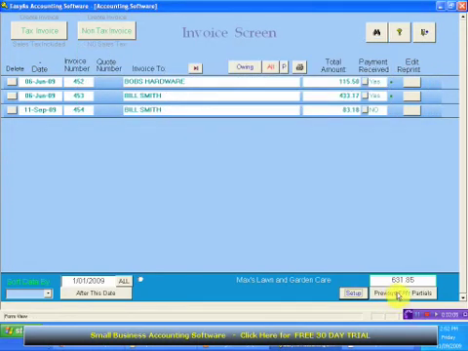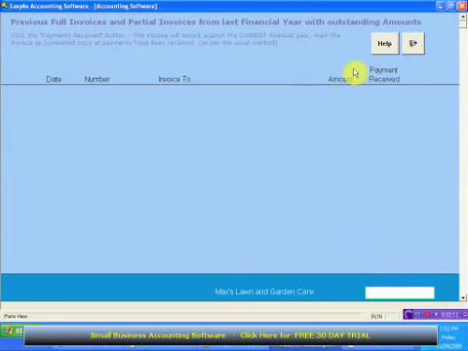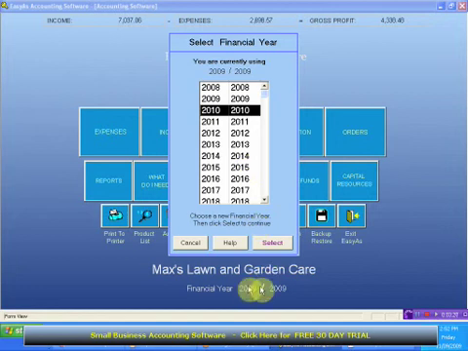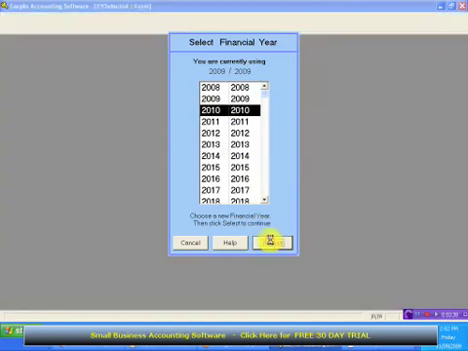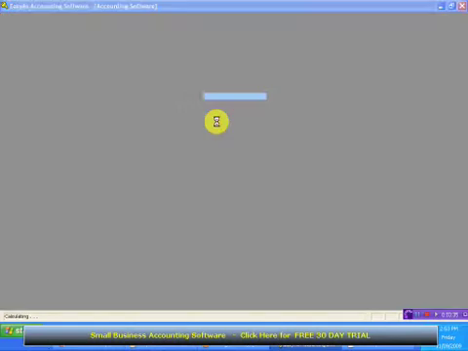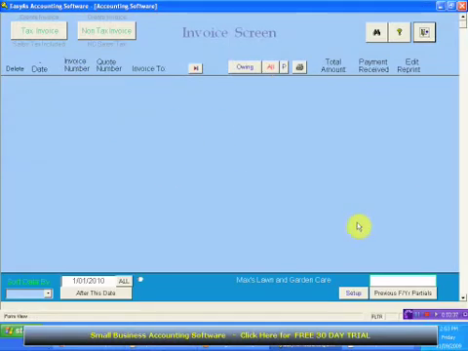And the last thing to show you is this here. Let's say that we go into a new financial year. This here brings up previous financial year. If I click this, it says previous full invoices and partial invoices from last financial year with amounts still outstanding. Let's jump ahead to year 2010, because currently you're in this financial year. I click select. I'm in 2010. No income in there. See, no invoices in there because we're into a new financial year.